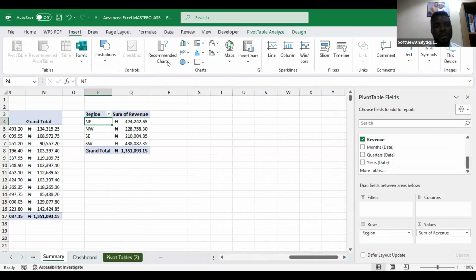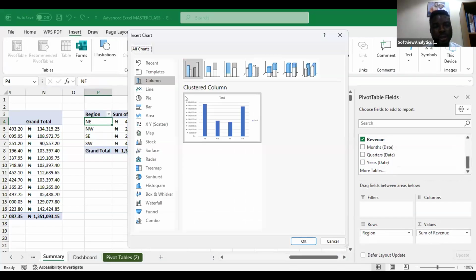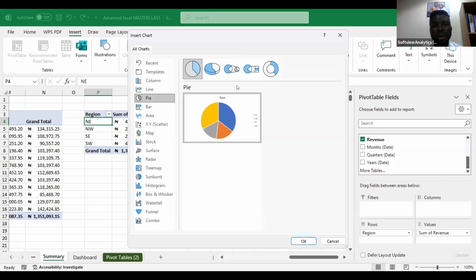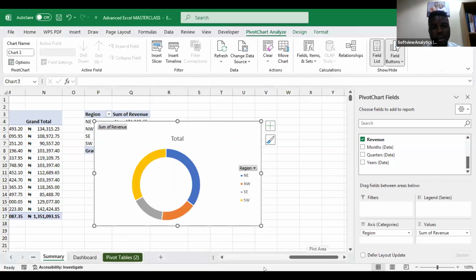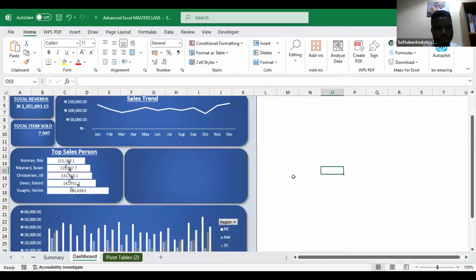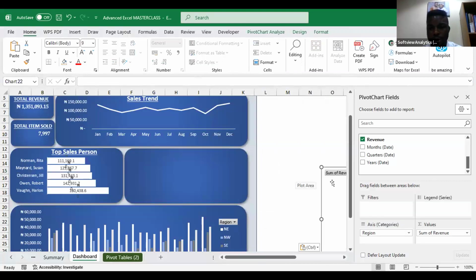So I can tell Excel to suggest this thing for me. It's giving me a bar chart, a column chart. I'm going to change it to a pie chart, and out of the pie chart, I prefer a donut chart in here. So I'm going to use this. I'm going to cut it and take it to where we want to put it, right? To the dashboard, and put it here, paste.